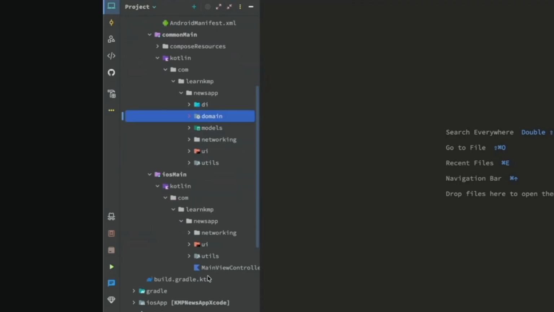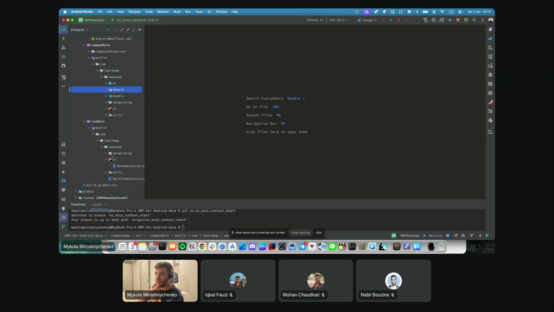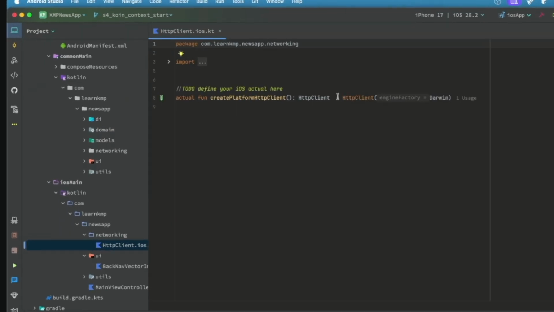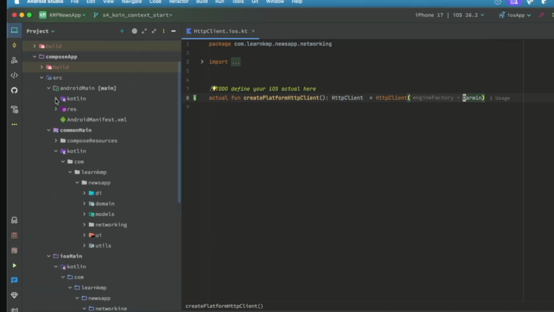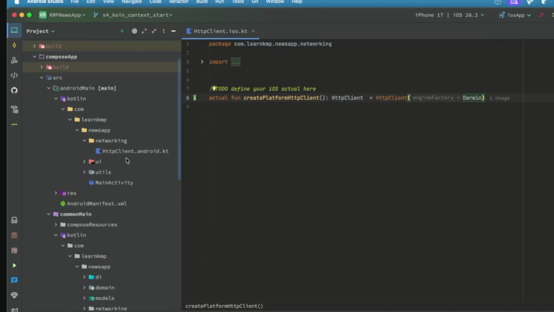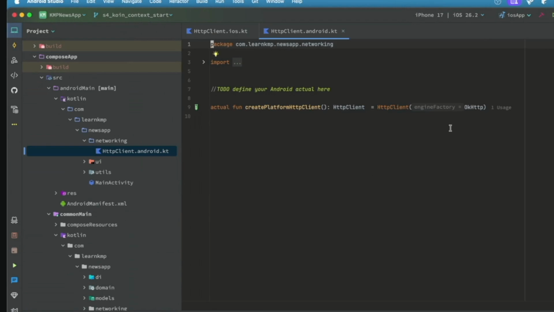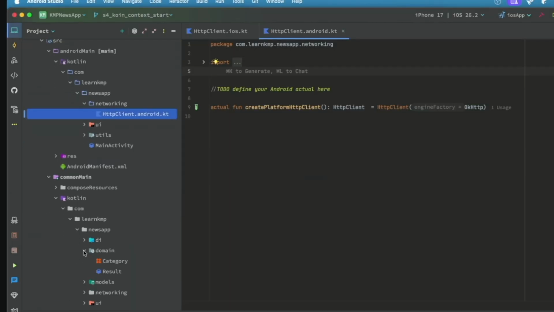Same thing for iOS, anything that is specific only to iOS. For example, we have the HTTP client here with the Darwin engine. Darwin applies only to iOS, so I won't even be able to resolve this in Android main. If I try to change this one to Darwin, it's simply not going to work. It's not going to resolve, and it's not showing us anything that we can import, because this dependency simply doesn't exist here. So that's a high-level overview of how Compose Multiplatform is structured.